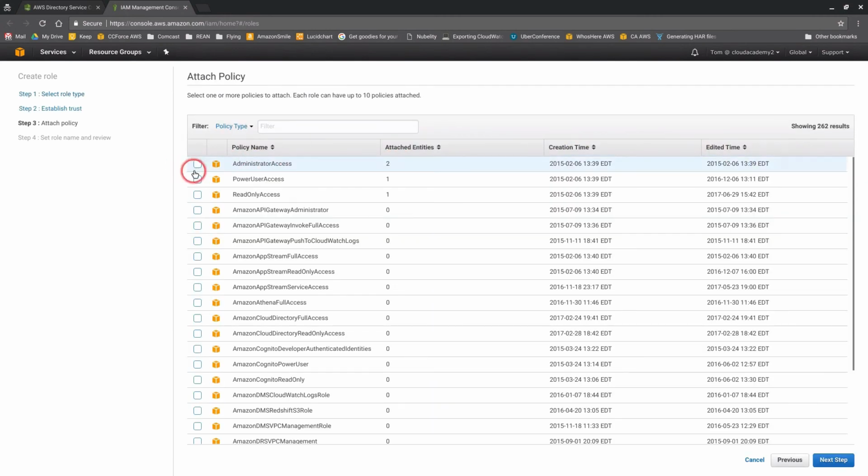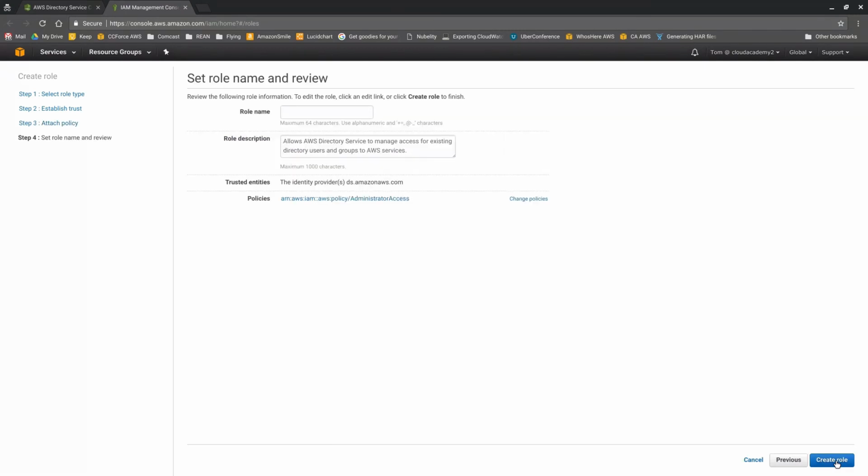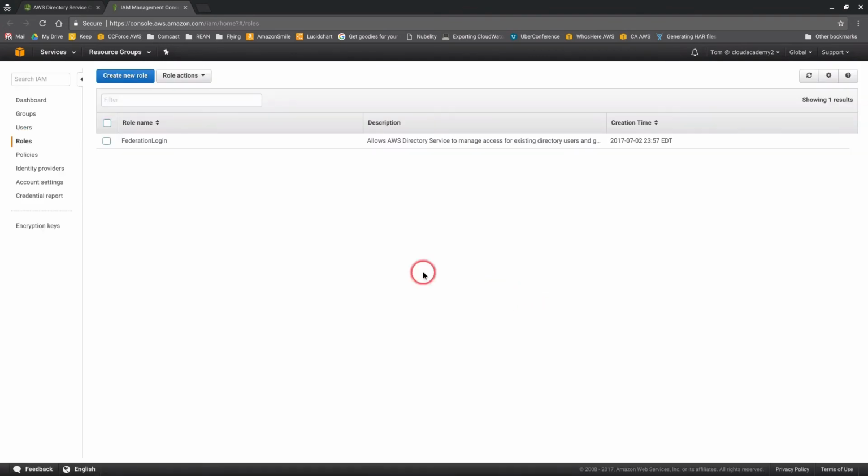For this demo, we're just going to grab the administrator access and use that as a managed role. You could use any of these managed roles, or if you had a predefined role and policy already created, you could use that. I'm going to click next. We need to give this role a name, so we're going to call it Federation Login, and we're going to click create role. Now we have a role created.